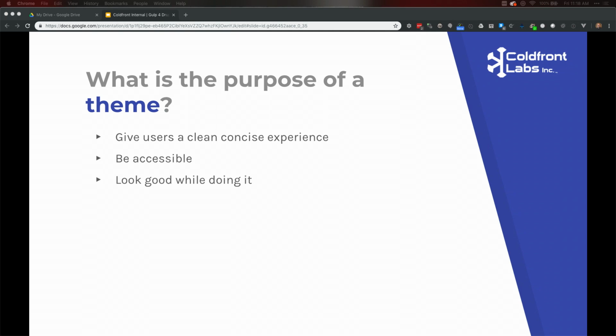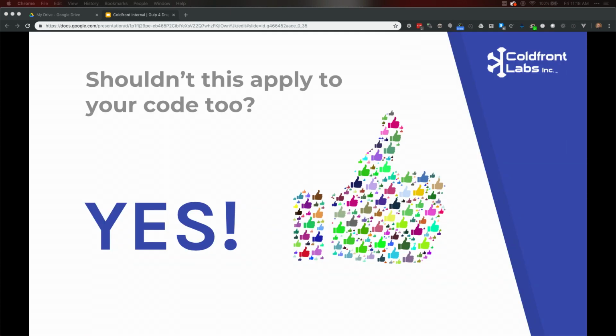So, but that's great. The main question I want to talk about is, shouldn't we apply those rules to our code too? Let's not just think about the front-end users. Other people will also have to work on your code. You should make it as accessible and good-looking to them as well.